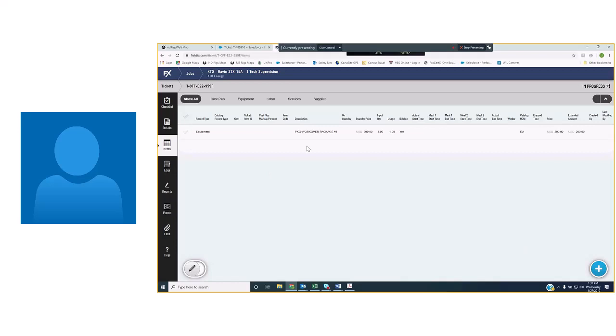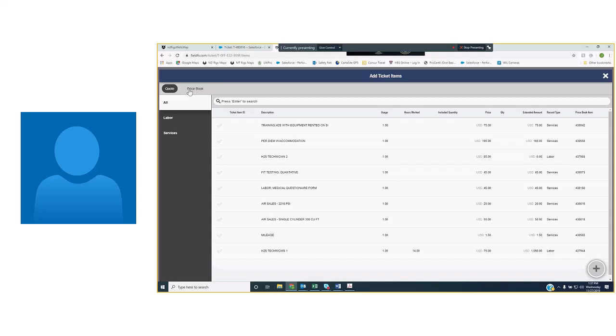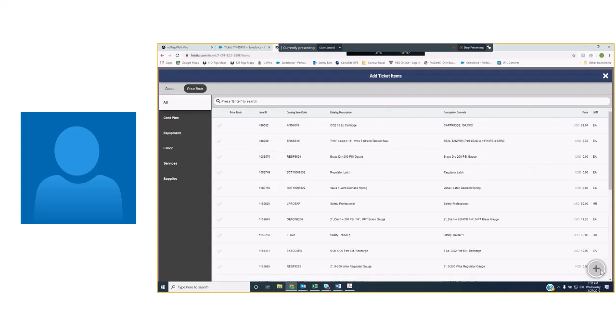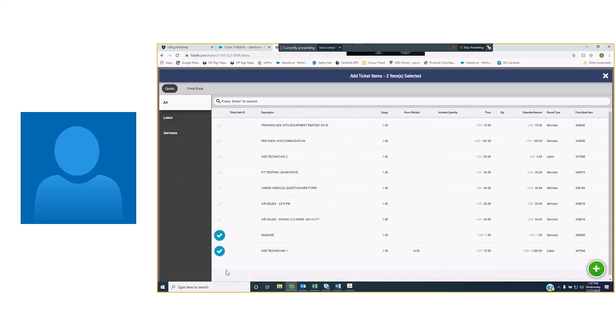That's actually a good note, too. It's been a while since I've used FieldFX, so I just realized we were in the ticket item builder. I was on the price book tab when I pressed that plus, and so it only added the workover package because I selected it from here. I need to go back to quote and add the 2 items from the quote.